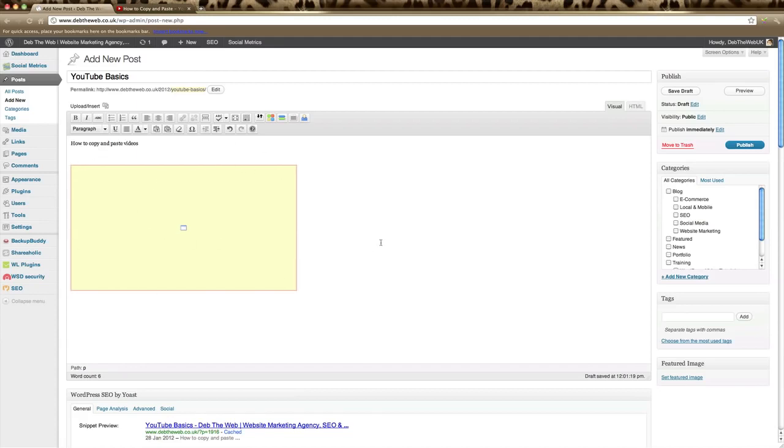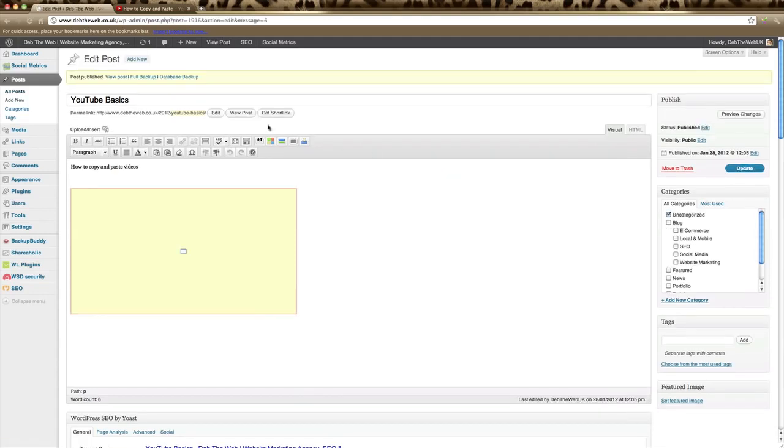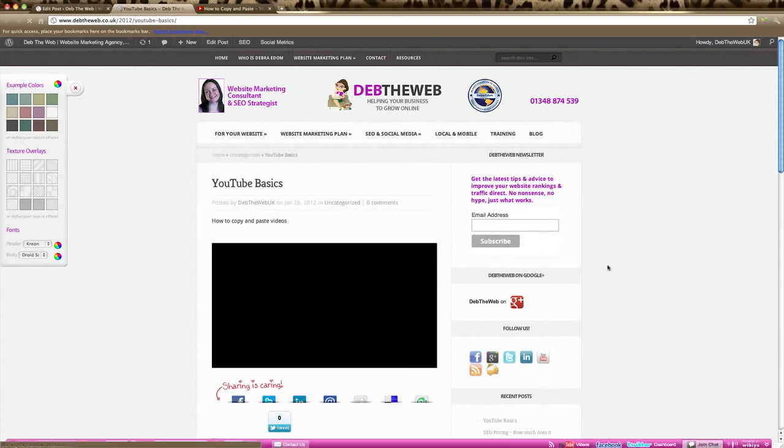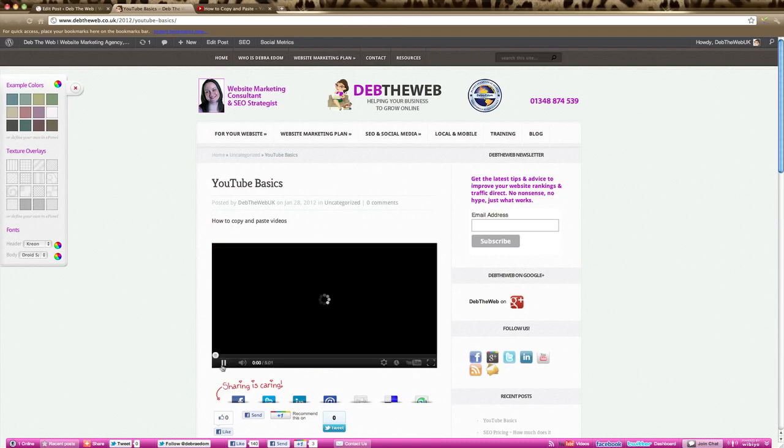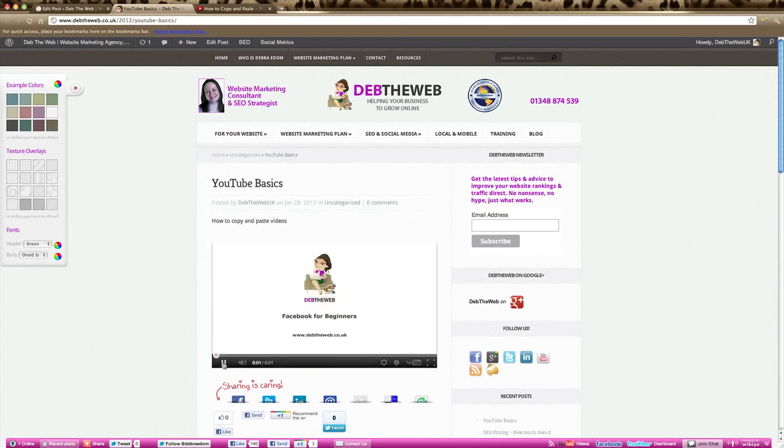And when you view that page, you will see that the video has been embedded into that page. So what we'll do is we'll just publish that, and we will view that post. And here you can see that the video has been embedded nicely onto your page. You can play that video direct, and people don't need to go to YouTube to watch it. So that's how easy it is to copy and paste code onto your website or blog from YouTube.